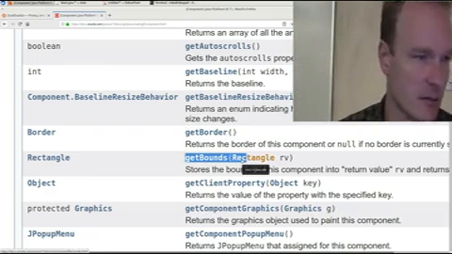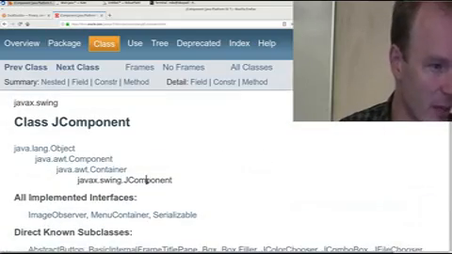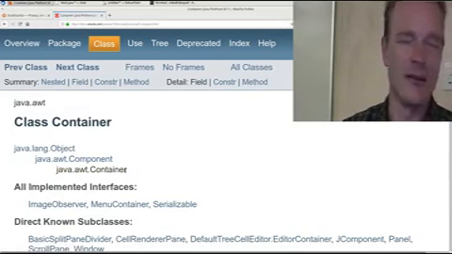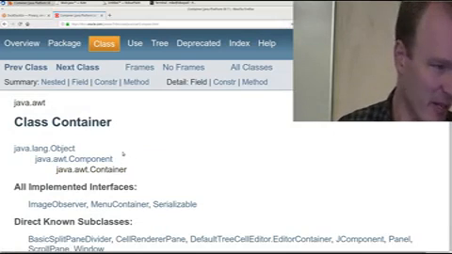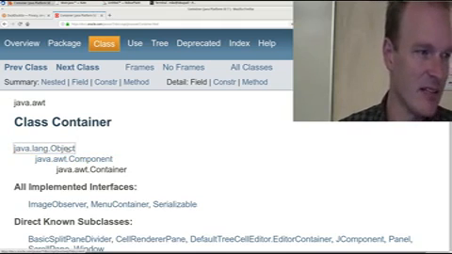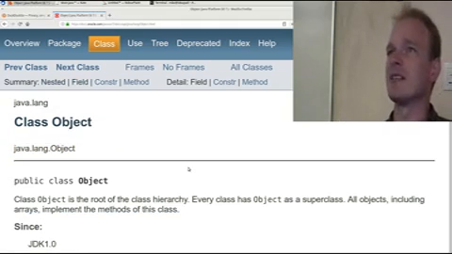Okay. Well, it turns out that Component extends Container. What's a Container? I don't even know, something, which extends Component, which must be a thing, and that extends Object. What do you suppose Object is?